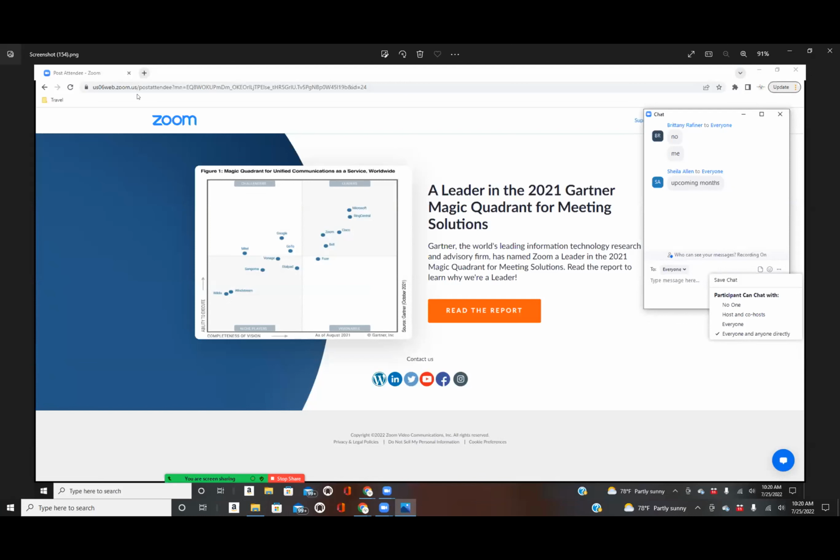So right here, when you pull up the chat box, there are three little dots. And this is participants can chat with no one, host and co-host, everyone, and anyone directly. When you open up for presentations, it's already going to be set for host and co-host, but I always go in and double check because I just don't ever trust anything. So that's one of the things that I go check.